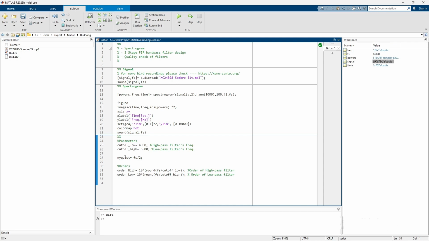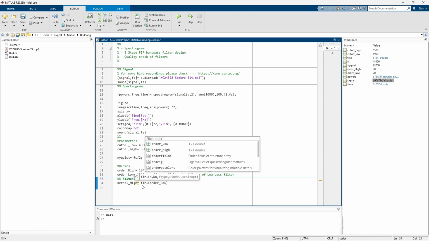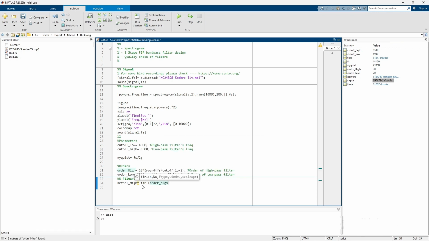Now I specified my cutoff low frequency, cutoff high frequency, orders, and Nyquist frequency. Now I can create my filters. First I need to create my high pass filter's kernel. Let's create our kernels, equal to, I am going to use the FIR1 function. First I need to specify the order of my filter. I'm going to use order high, and after that cutoff low frequency divided by Nyquist frequency, and after that I am specifying the type of my filter, and this will be a high pass filter.